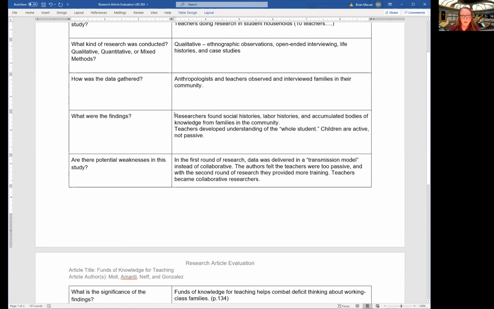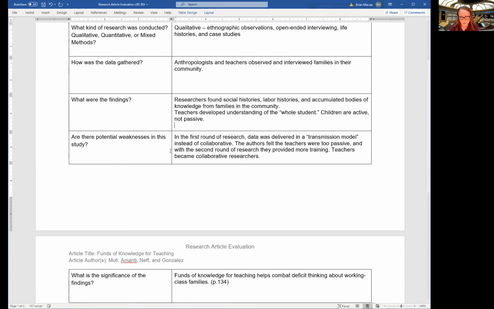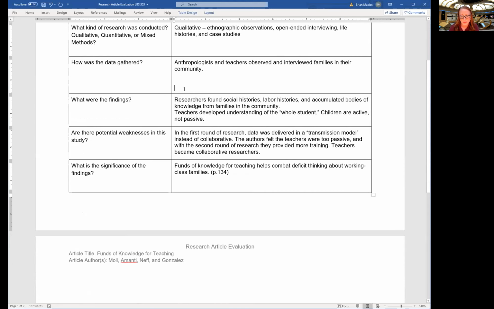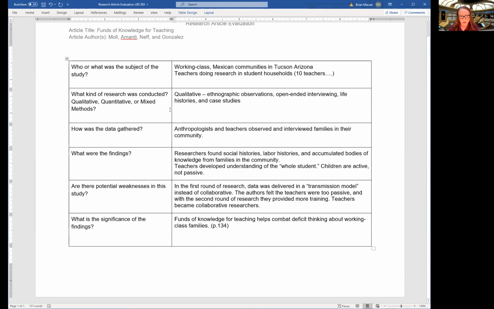So these are all paraphrased important findings that I took from the article, and you're perfectly welcome to paraphrase like that. I think that's totally fine. You don't need to feel the need to quote everything all the time, right? It's actually a good habit to get into, to just find important stuff and put it in your own words, especially in your notes. The next one, potential weaknesses. We found that they did a second round of their research, so I made a note of that and what they changed. And then finally, the significance of the findings.